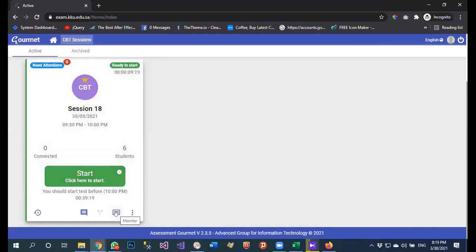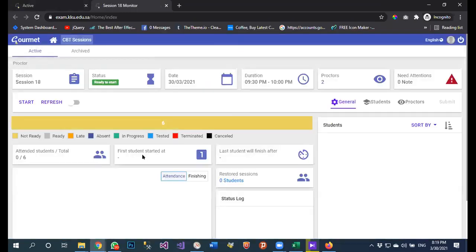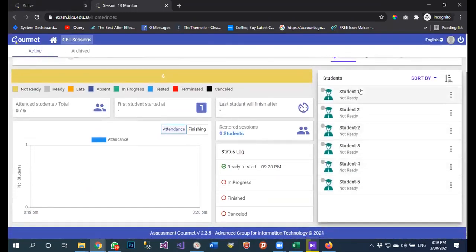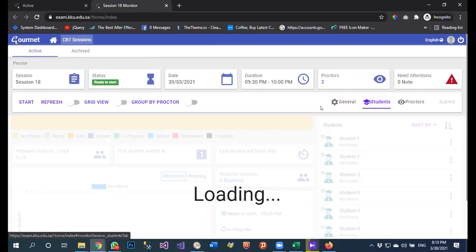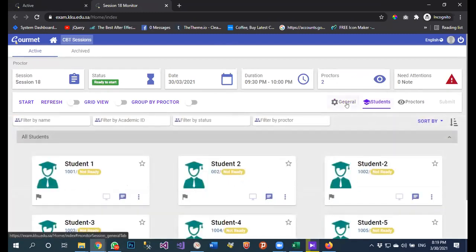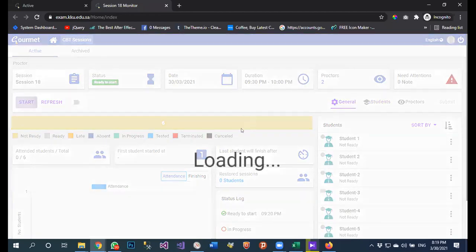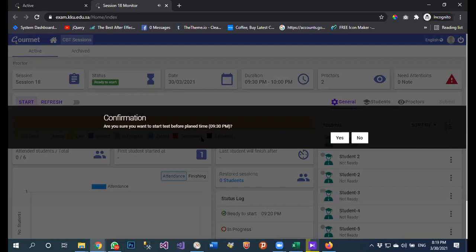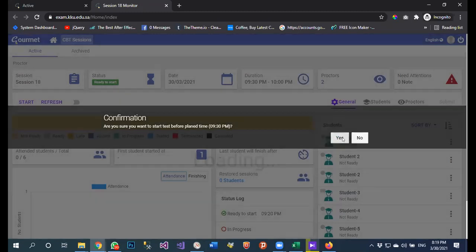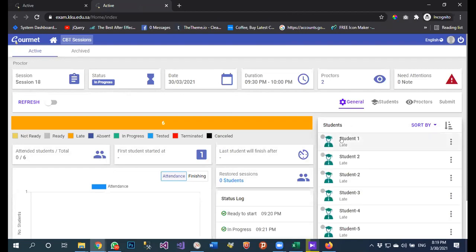So I can click on monitor. Here I have the list of the students who are expecting to attend my test. I can see more information about students from the Students tab. Let's click on Start so the students can start the test. The system tells me that I am starting the test before the specific time I chose. It's 9:30. I can click yes. I configured the test so the proctor can start earlier by 60 minutes. So now the test starts.